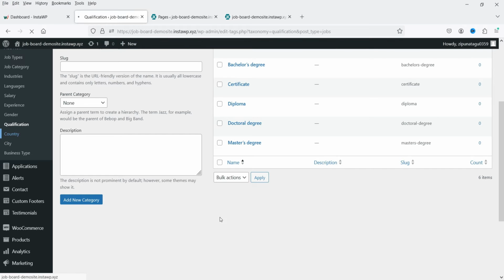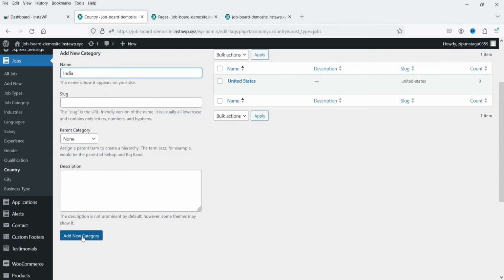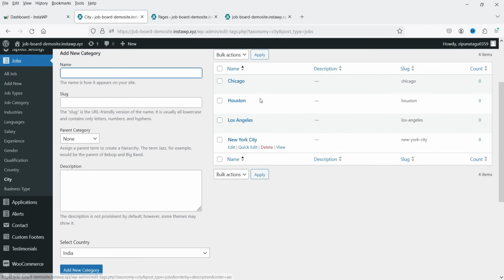Again, country. Right now it is set to United States. You can also add more countries. Let's say I want to add India. So I'm going to enter name India and click on add new category, and you will see that it is added. I'll show you when you add new job how to select these options. Then we have cities. Here we have 4 different cities, and all these cities are from United States. You can add your own country, and you can add your cities from your own country.